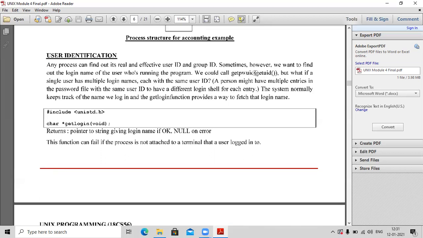So this is not the correct way to obtain the login name of the user who is running the program. In order to get the login name of the user who is currently running the program, your system will normally keep track of the name of the user who logs into the system, and that name can be obtained by using a function called getlogin.